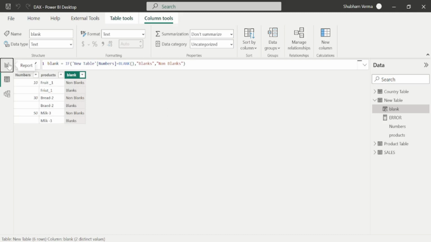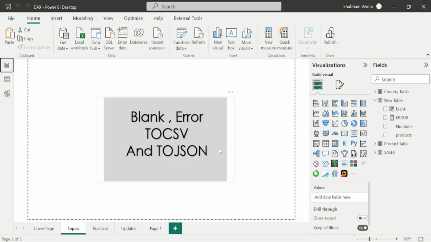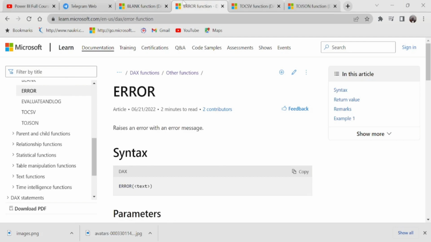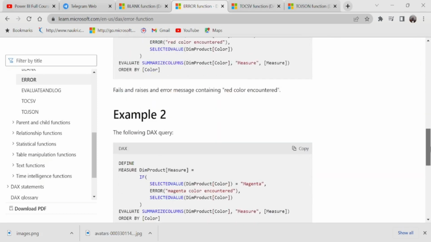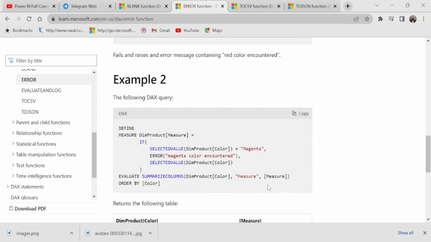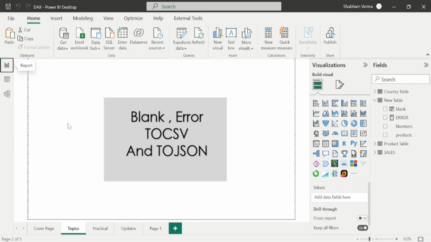And now let's move towards the next DAX function of today's class, which is ERROR. So let's go to the reference page and understand the definition first. It raises an error with an error message. And here we have just one parameter, which is text. Let me scroll down. Here under this example, guys, we can see they have used this ERROR function with an IF condition and SELECTEDVALUE. And now let's go to Power BI Desktop and understand this concept with a practical.